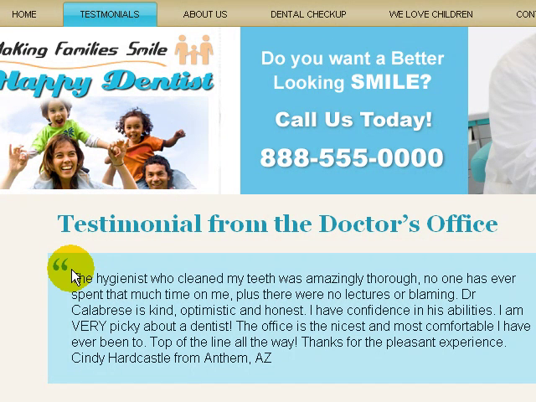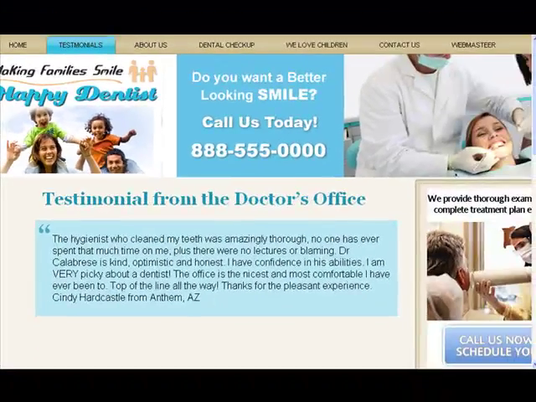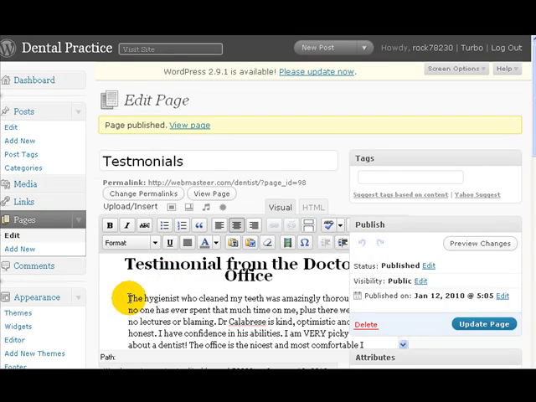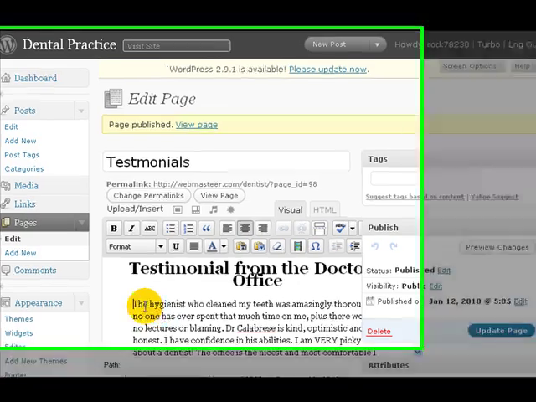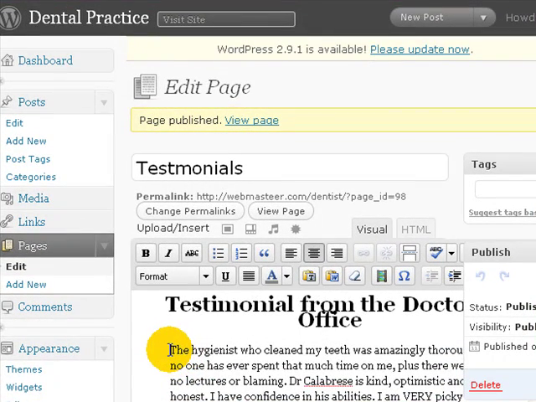I'll also show you how to add a photo. Let's put a picture of someone who actually gave this testimony. Okay, so to do that we'll just go back to the admin page. Now that we're at the admin page, the first thing we'll do is add a picture. Okay, so to do that you just simply put where you're going to want to put the picture.